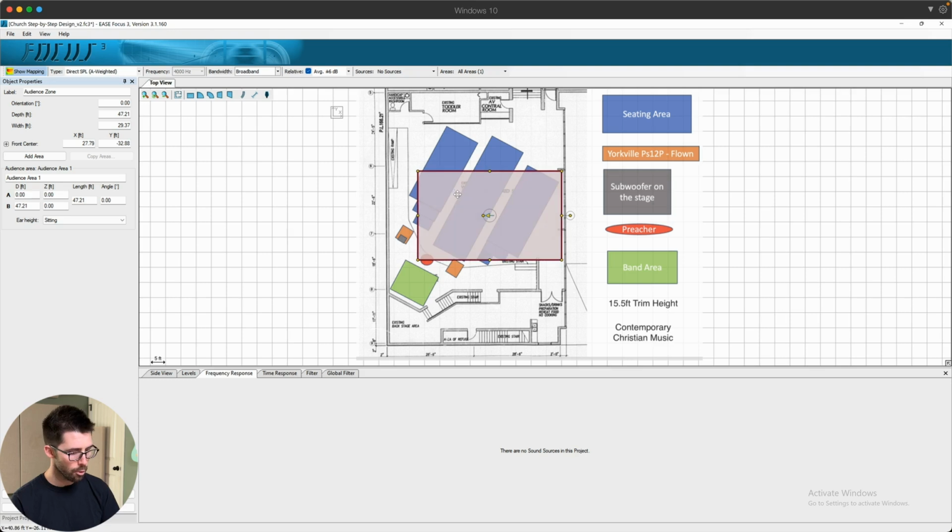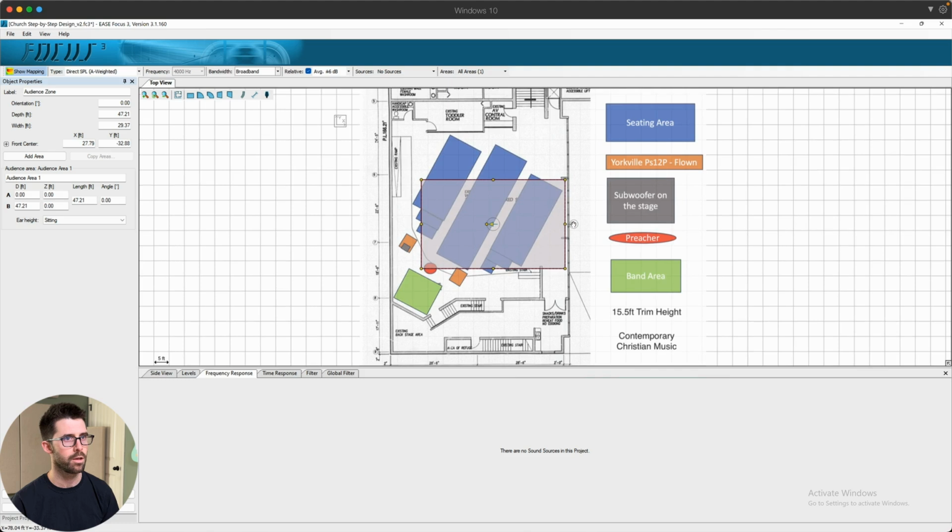So the normal orientation Ease wants to work at is things moving from right to left. So it'd be the stage here, then audience over here. I chose to keep the orientation of the picture the same, so we have to move everything off a little bit. So I'm going to rotate this here on the right hand side and have it match the angle, and it's pretty close to 61 degrees.